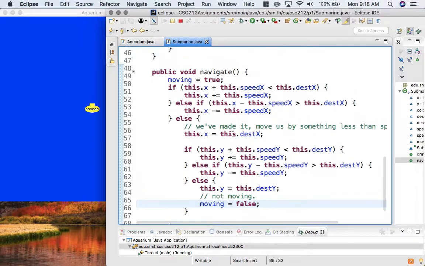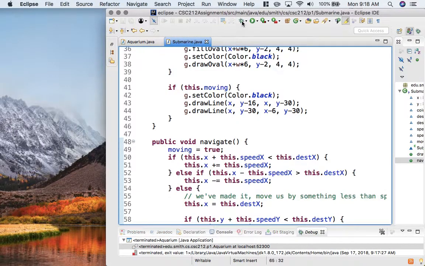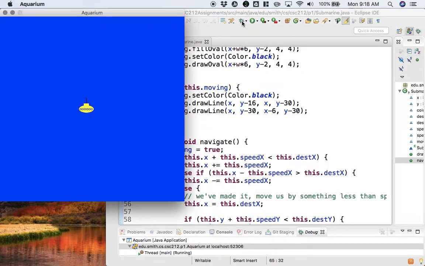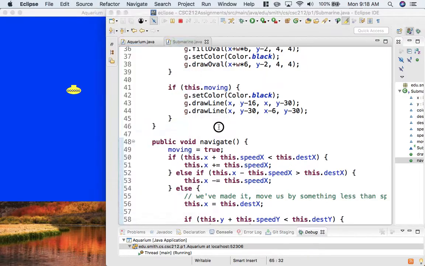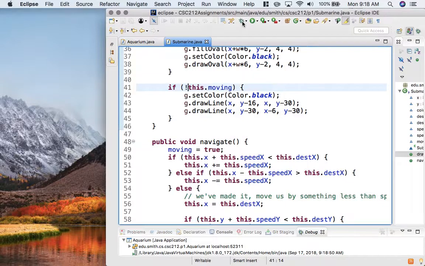And let us actually restart it ourselves. So I'm going to click the stop button, and we'll start that debug up one more time. Oops. My if statement might be backwards, right? So I say if this is moving, draw the periscope. And what I really meant is if this is not moving. Okay, so let's stop and start it again. Make sure that works.